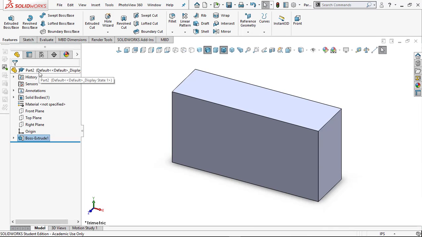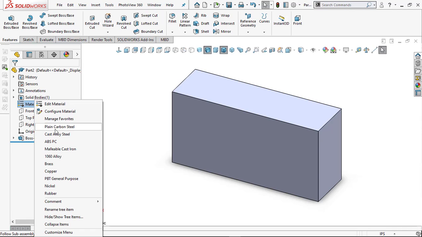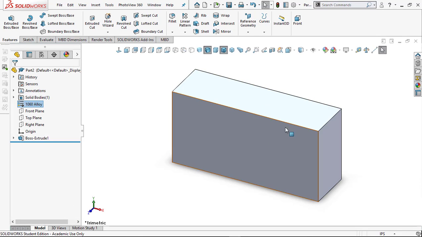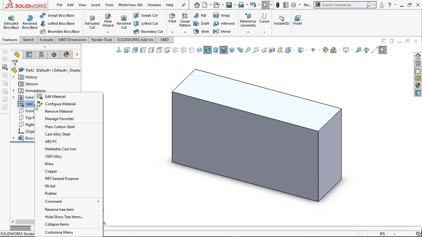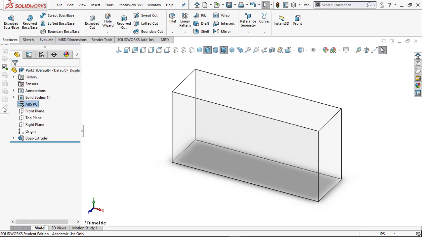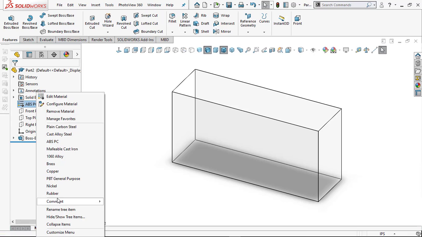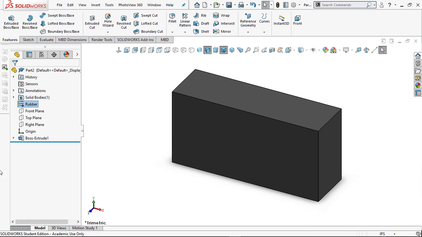Well, let's talk about material. Material is where you can set the different kinds of features of this. Is it steel? Is it brass? Is it copper? Is it whatever? If I right mouse click on that, I have these defaults that come up. If I go 1060 alloy, I turn it into aluminum. If I come over here and right mouse click again, I can turn it into plastic, makes it transparent, ABS plastic. I can turn it into rubber. I don't make many rubber parts, so I'm not too worried about that. I don't do tires or shims or gaskets or whatever.